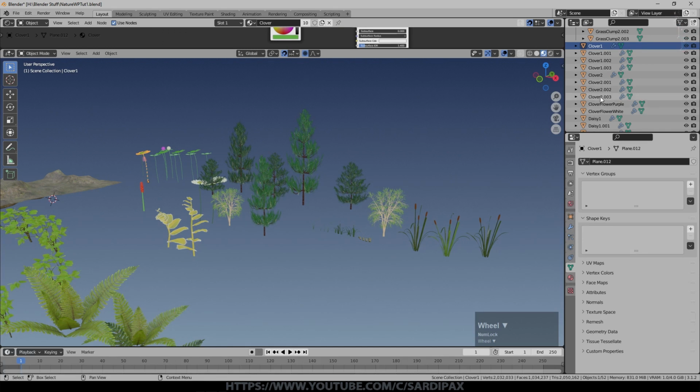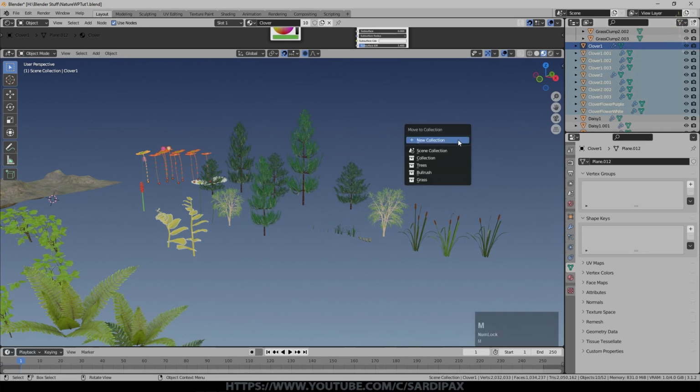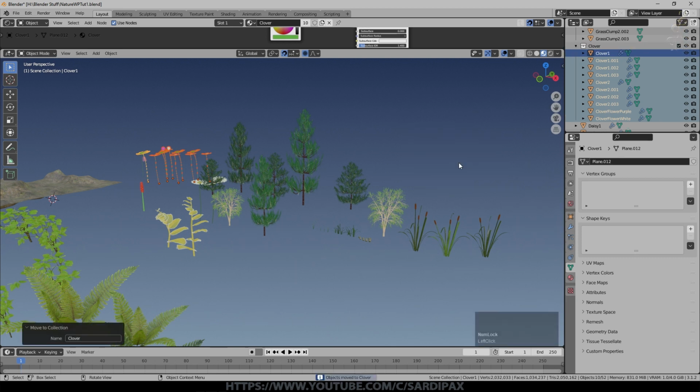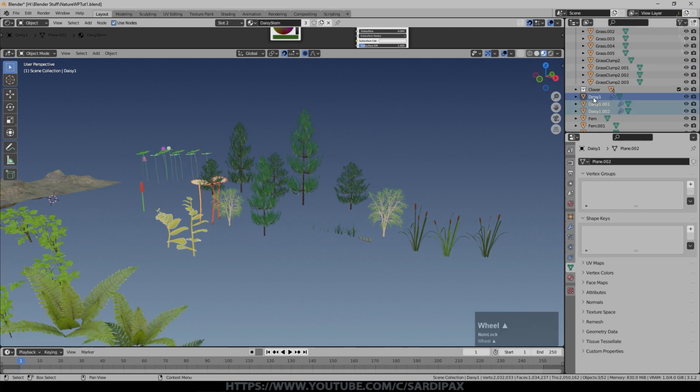Clover, I think I gave its own collection. Wasn't really strictly necessary, but I'll do that. It could have just been put in with the grass, for example. But by doing this, you can individually control the density of things and the distribution of them by doing their own weight painted vertex groups. So daisies, I think I'm going to put those straight in with the grass. Even though they're not grass, they're obviously going to be wherever the grass is.